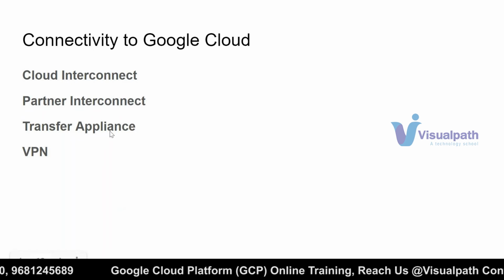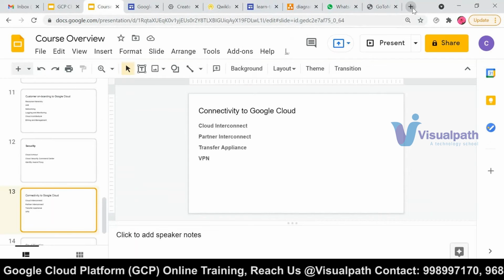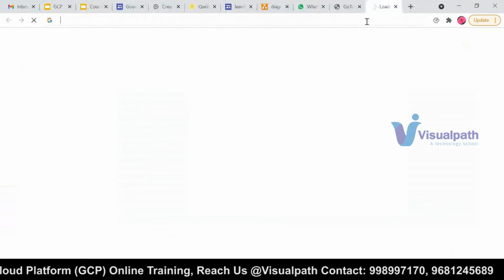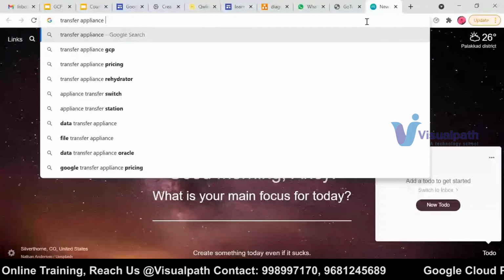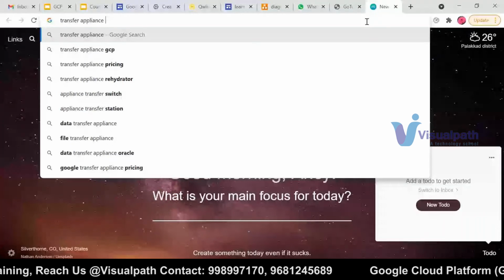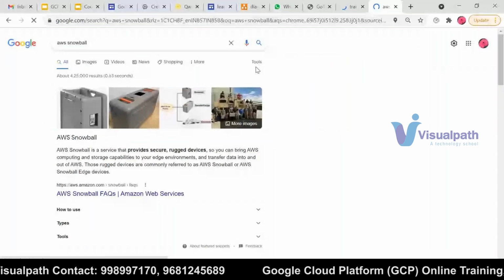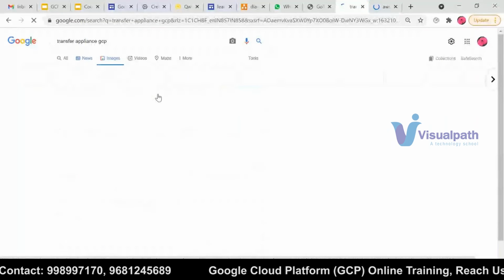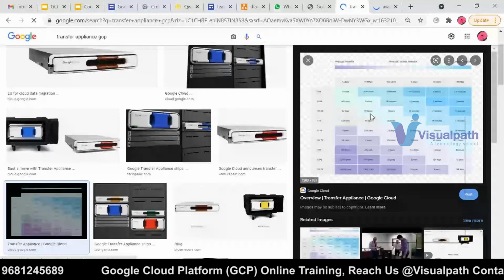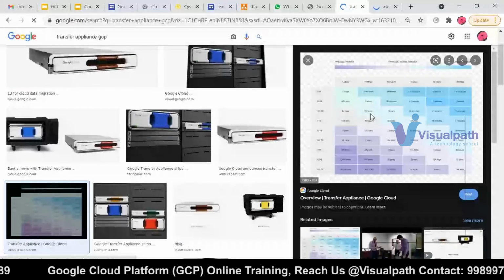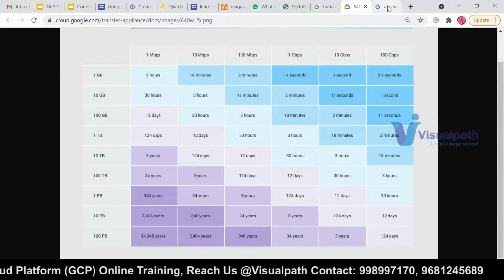For Transfer Appliance, you have heard of AWS Snowball, right? It is a physical device. If you are not familiar, check Transfer Appliance GCP or AWS Snowball. Here you can see it is plugged into your on-premise data center, and based on the size of the data and the network, your data will be transferred. Once it is done, you can ship it to the Google Cloud data center, and then they will do the rest of the task. So these look almost similar.